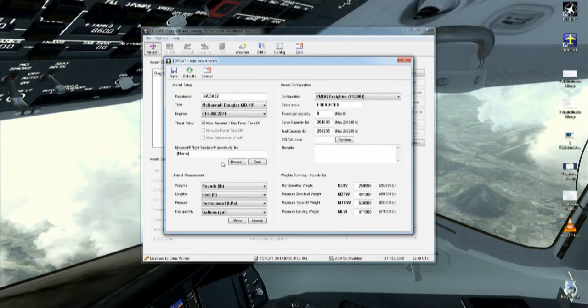The next step is very important. We need to tell Topcat where our MD11's aircraft CFG file is located so that we can export our payload to the aircraft. This allows us to pretty much bypass the PMDG load manager and save some time. So click Browse and navigate to your aircraft CFG file.